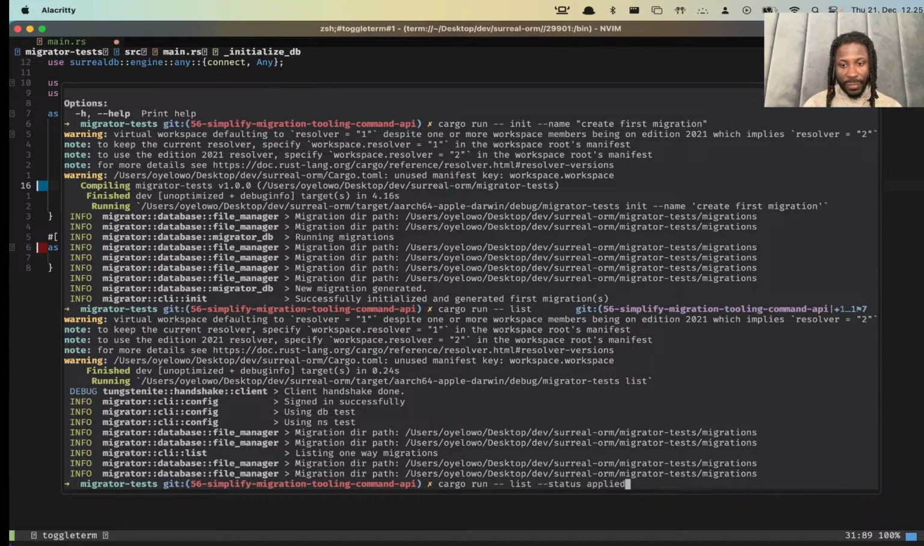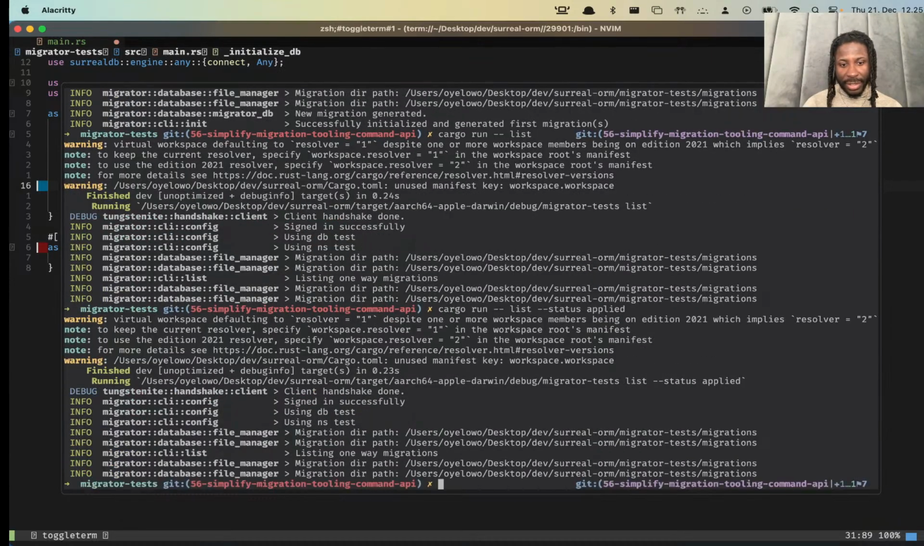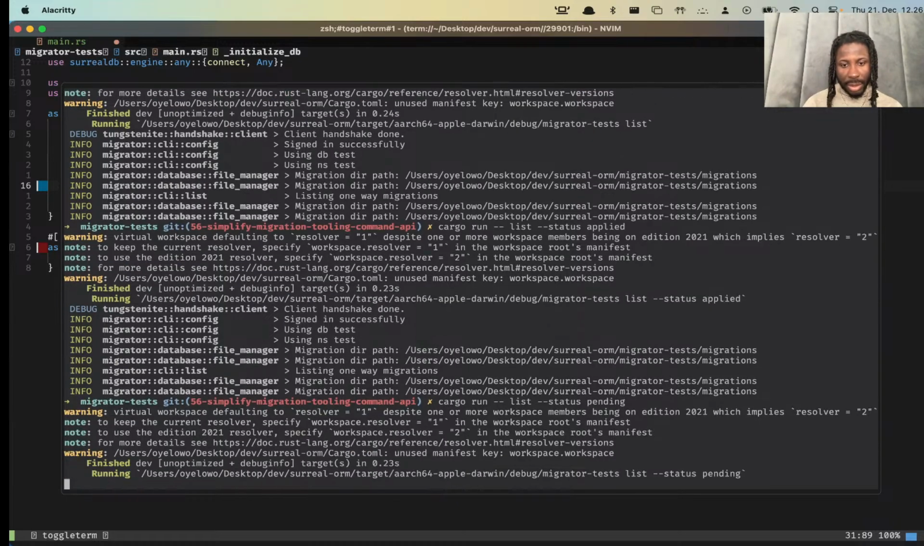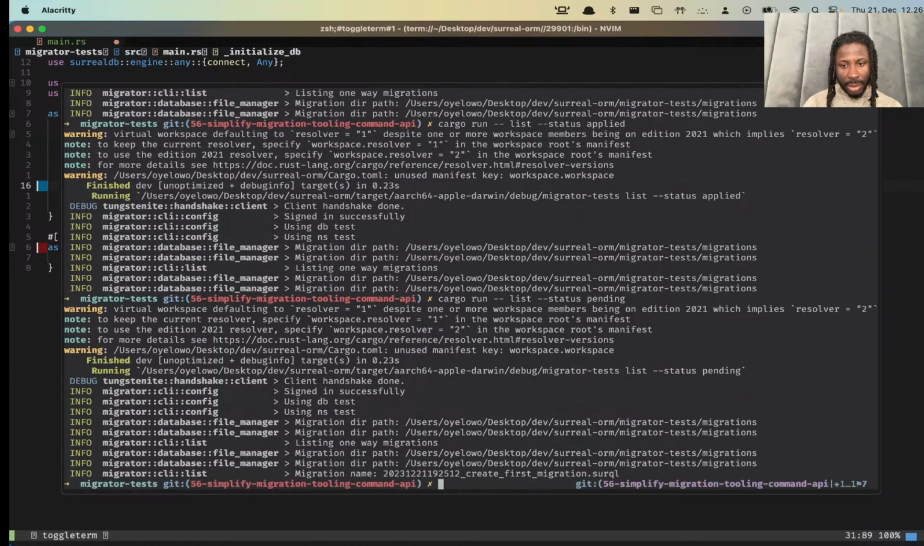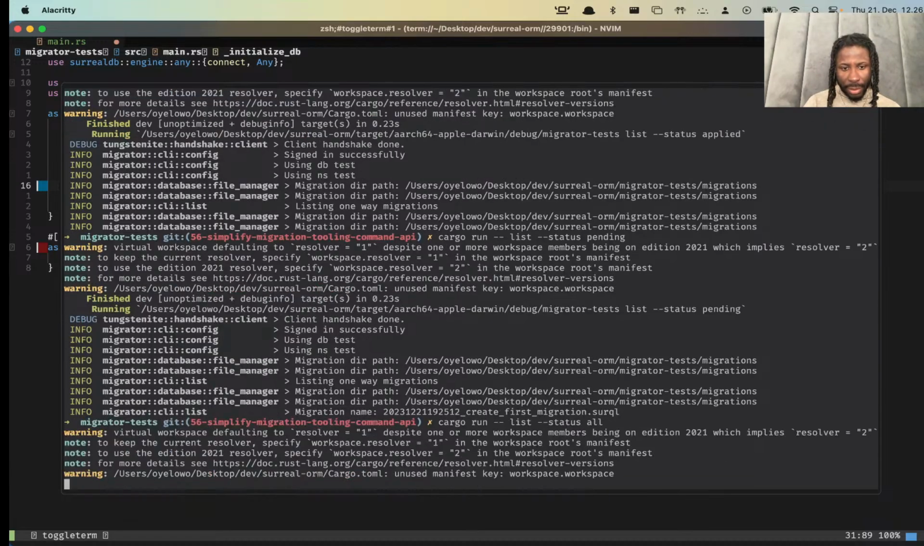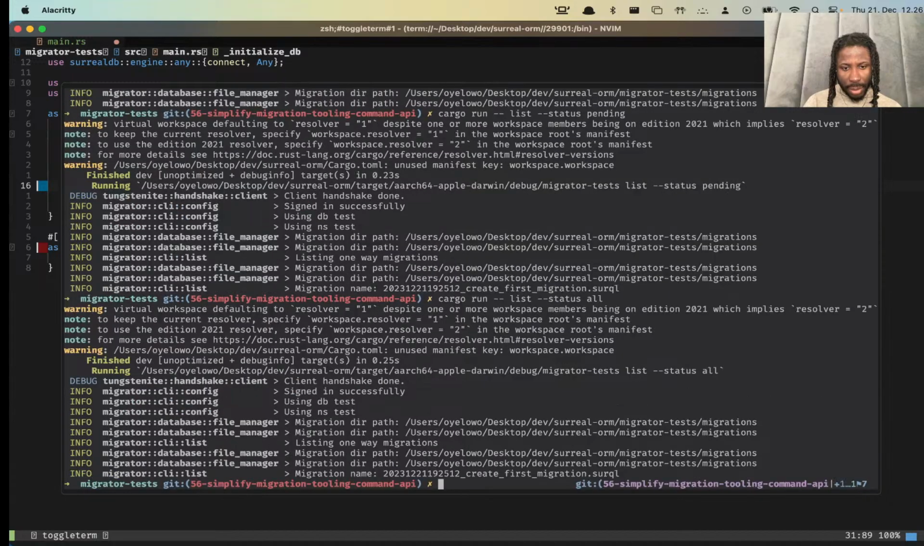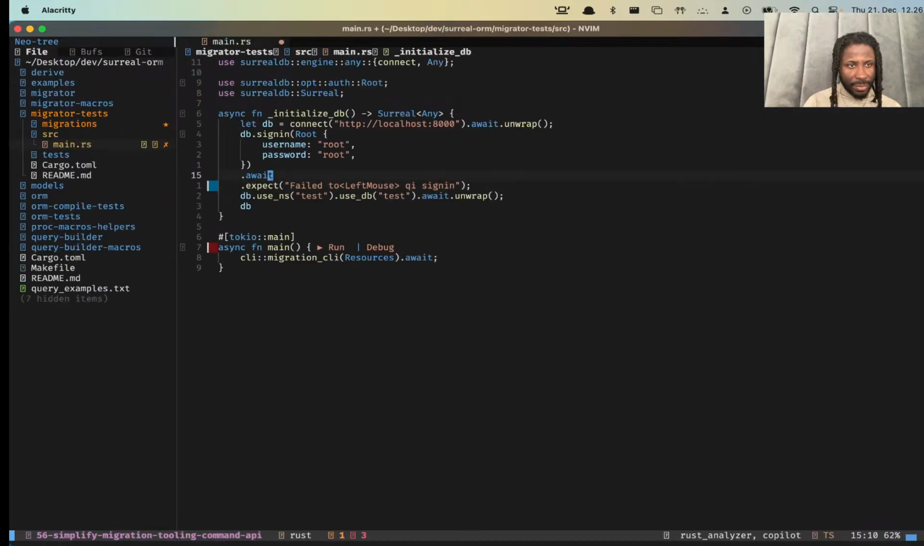But if we do status applied, we haven't applied anything, so it's going to give us none. But if we do status pending, it lists that, right? And I should probably make this more evident. As you can see on the last line, we have create first migration. And you can also do all. So it's showing us that. I think I'd like to make that more conspicuous. What do you guys think?